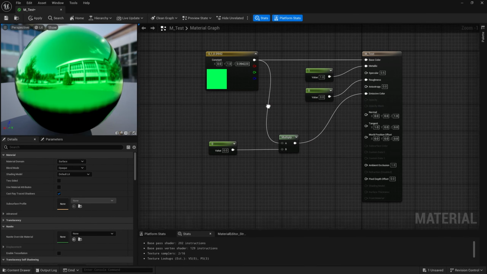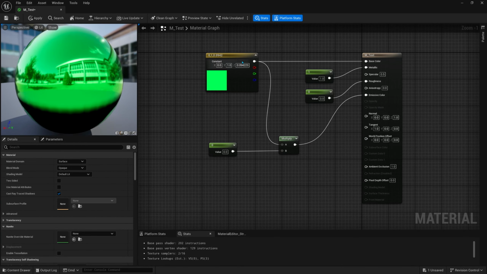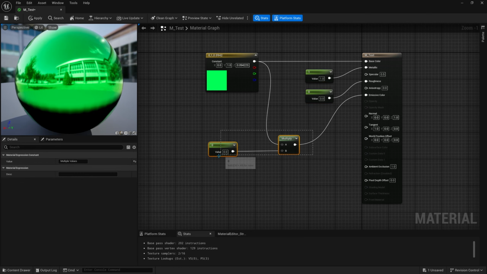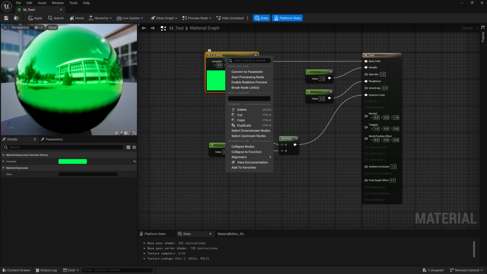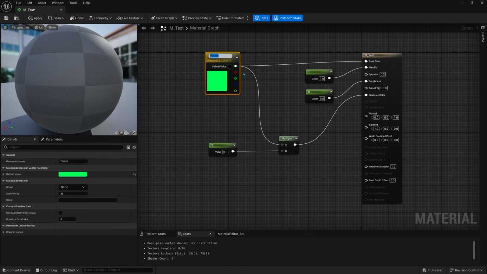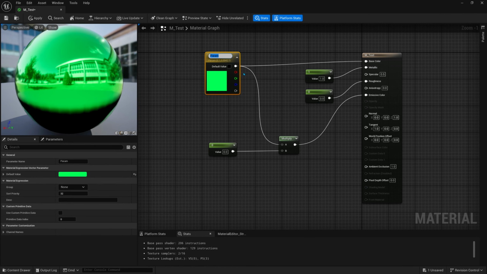All right, now a very common practice in materials is to convert these constant values, these hard-coded values, into parameters so we can create multiple instances of this material where one might have a different color, one might have a different value for the metallic, the roughness. The way we can do that is simply by right-clicking on a node, convert to parameter. It's going to prompt us to name it, so we'll name it something as simple as color.